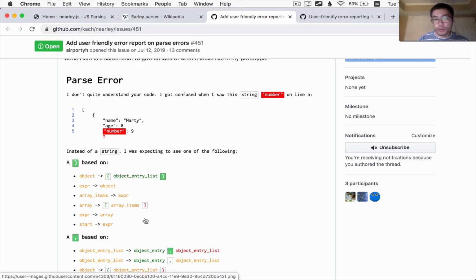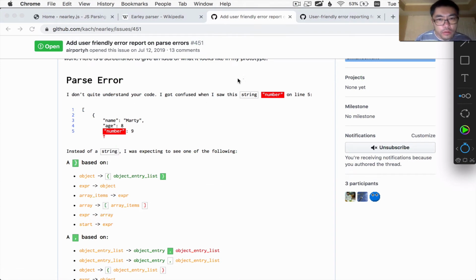When there's a syntax error or a parse error, you would be able to show the user essentially what the parser is thinking at the time that it encountered an error. So this is the example that I gave. If you got this input of JSON, which is erroneous, the Earley parser would actually be able to tell you what it's thinking. In this case, it says that instead of a string token, the parser was actually expecting to see either a closing curly bracket or a comma, and it actually explains why it thinks that.